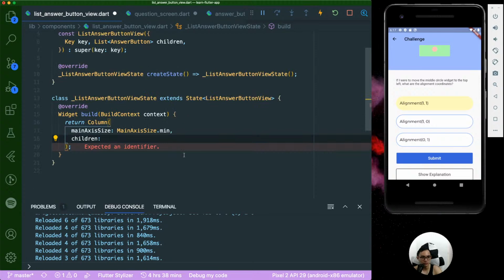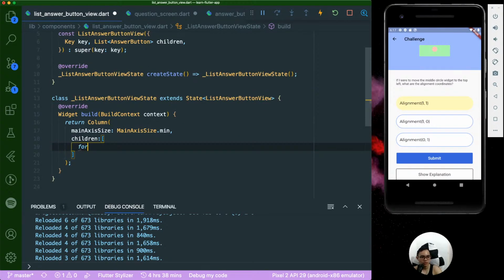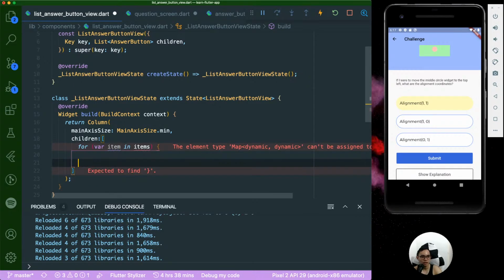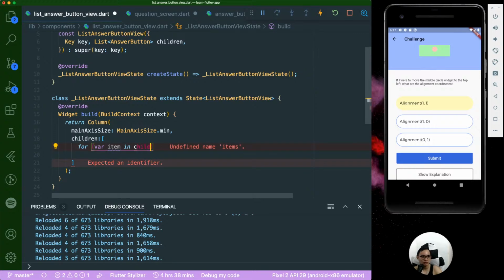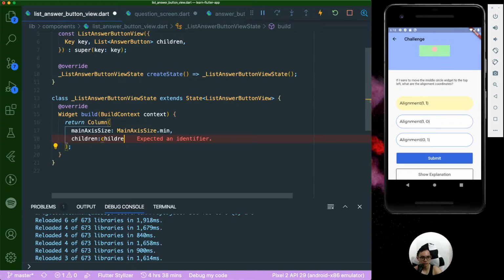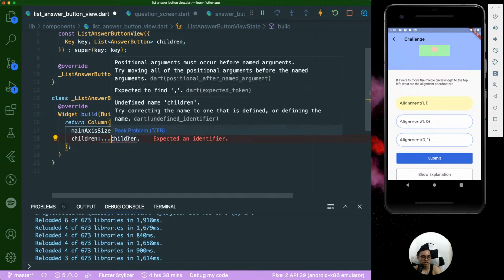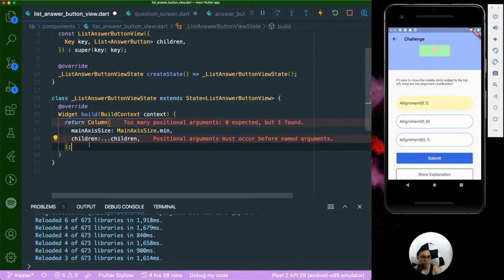a for in loop, I would say. So children like this, we put a for in loop, right? And then we're gonna have our children. I'm a little bit confused, but that's fine. Okay, I just put it like this first. You can put it like that as well. Put the three dots, this will say that. No? No, it's a list. Oh my god, I'm so dumb.